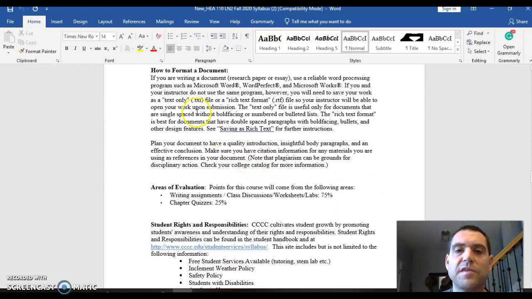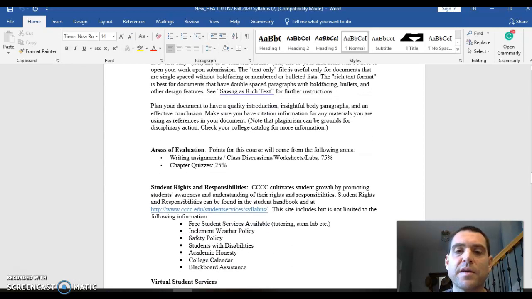Okay, this goes into how to format a document. You can use Word if you like. We have Microsoft Office provided for free to our students here, and if you need some more additional information on that, contact our IT department. They'll be able to help you receive that.